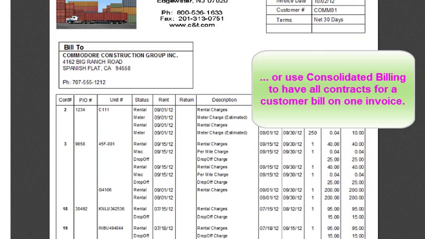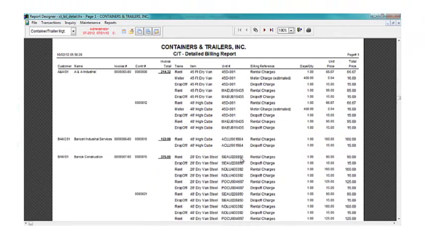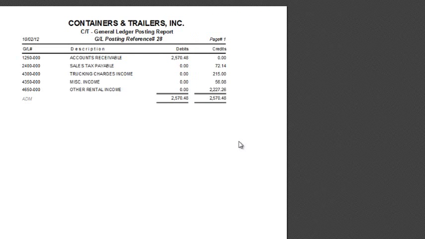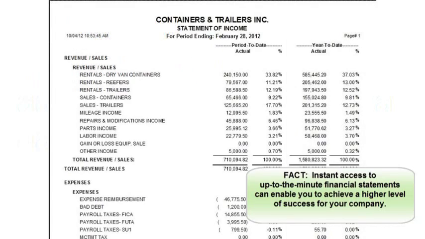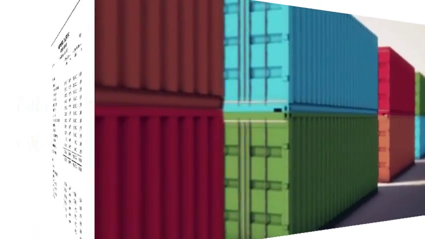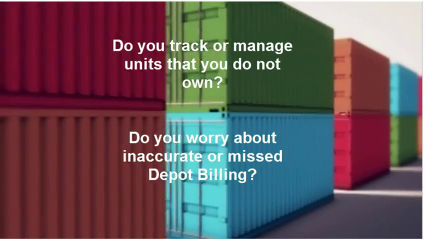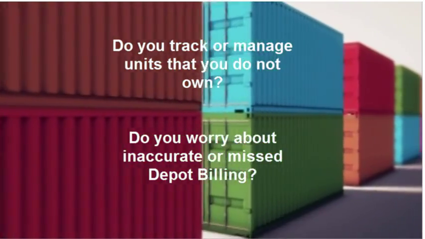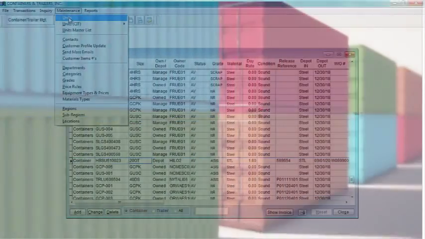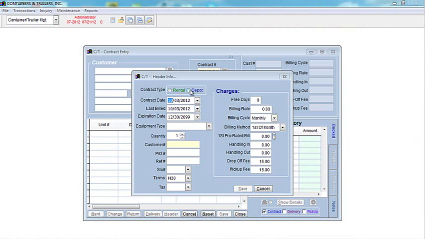Notice here that we've consolidated multiple rental contracts on one invoice, and that's an option within the system. Once you review and approve the billing, it automatically posts to accounts receivable and general ledger, giving you updated financial statements at any time. But what if you are acting as a depot and you manage or hold other people's units? Do you worry about losing track or perhaps having to manually deduct free days before the rental kicks in? Universal's depot billing functions can solve all of that.